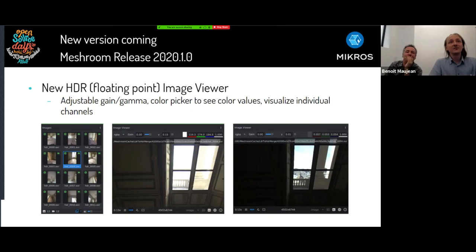We have also improved the image viewer of Meshroom to be able to see those images so we can visualize them with a floating point visualization and interactively adjust gain and gamma to be able to see the values, and also the color picker to really analyze what we get.